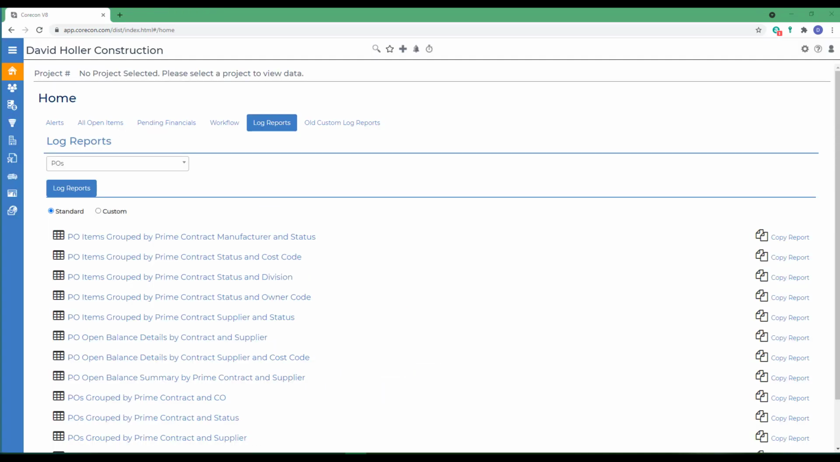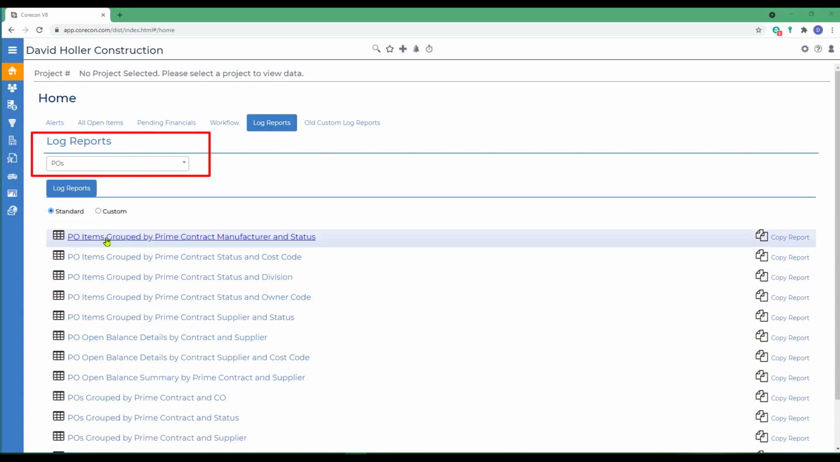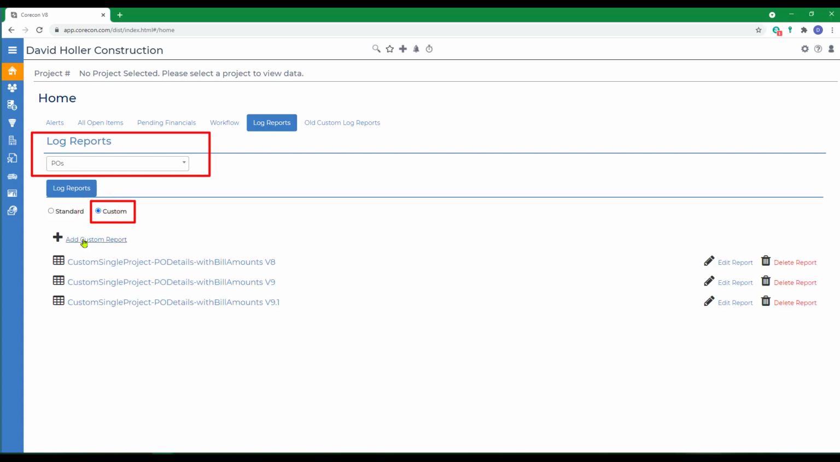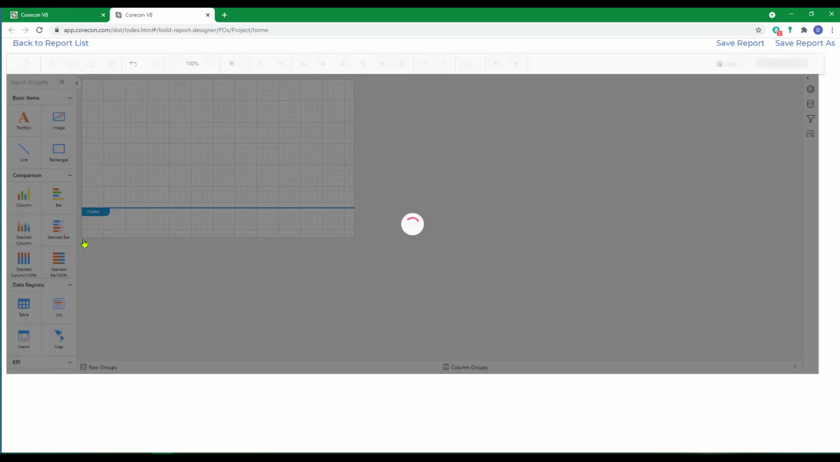The custom log style report we're going to be creating from scratch is based on the purchase order record information. So I've gone to the Log Reports tab on the home view. I've changed the feature to purchase orders. You can see the default purchase order log reports. We're going to create a new one though from scratch. We're going to click on the custom and we're going to go to add custom report.